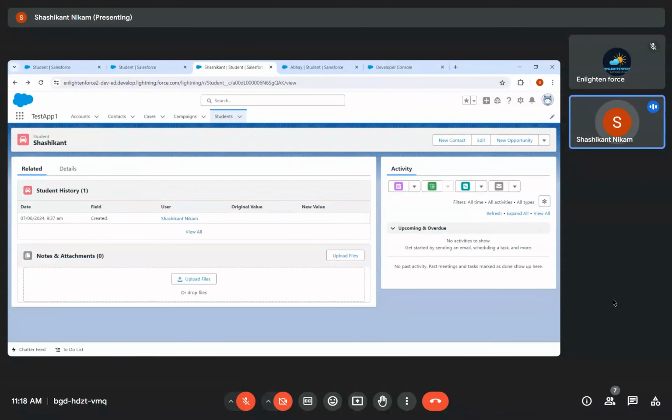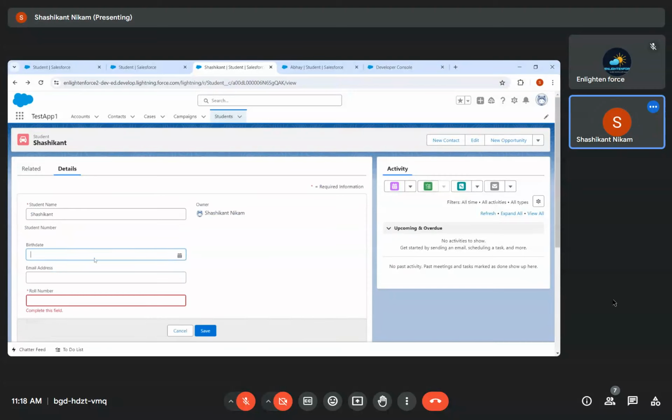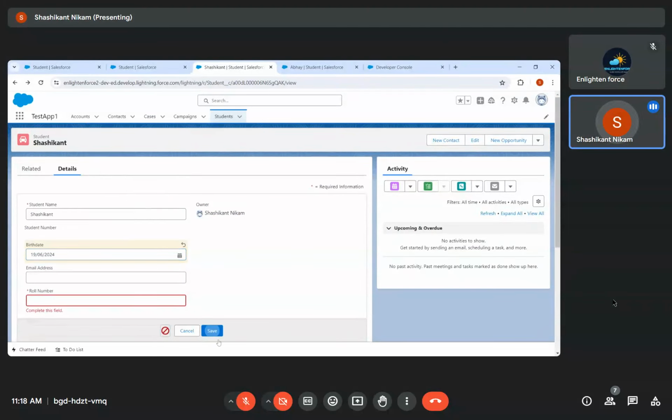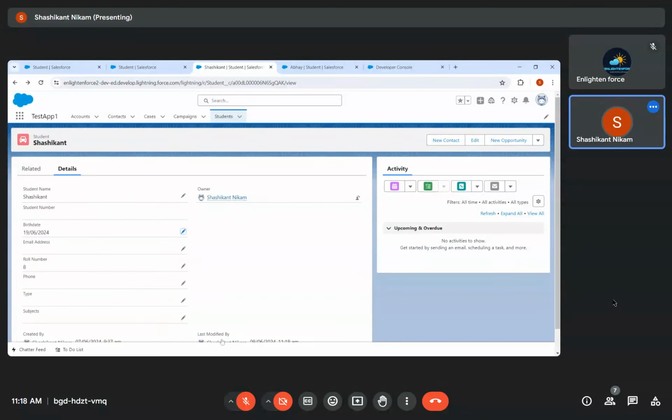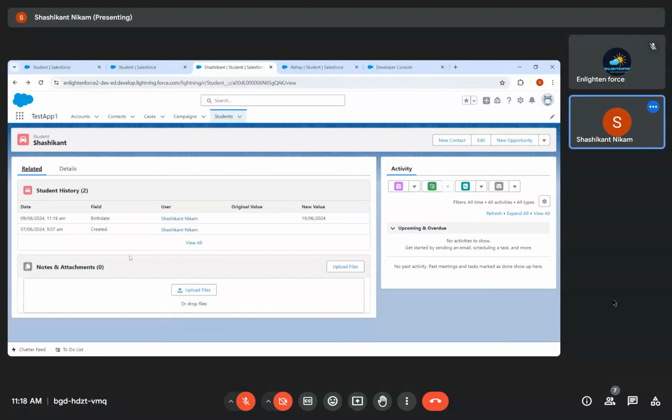So if I go to the user record again of the student and I change the birth date to, for example, 19, save it. Okay, we have made it a mandatory or required field, so I should enter it. If I go to the related, can you see the field history is being tracked?